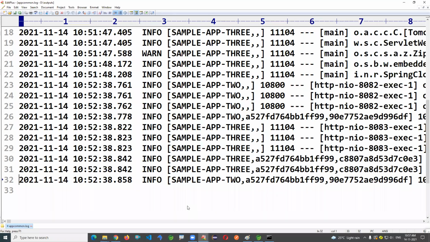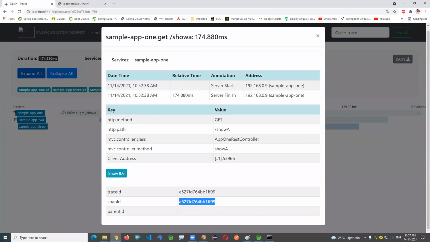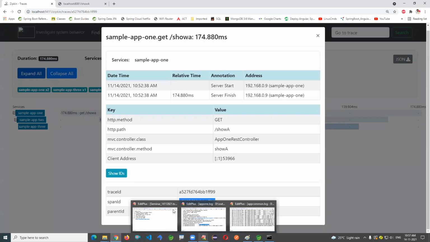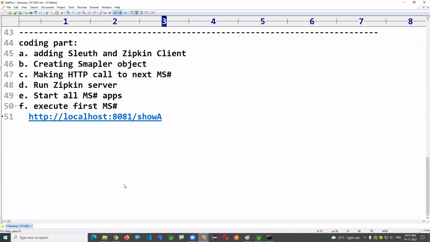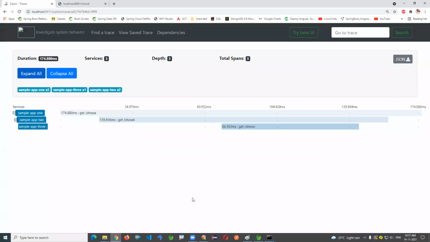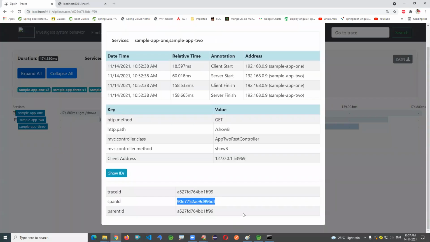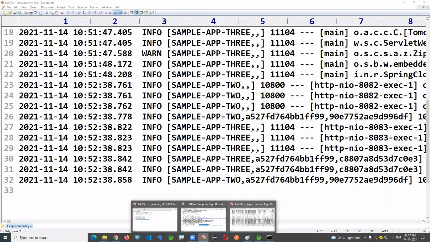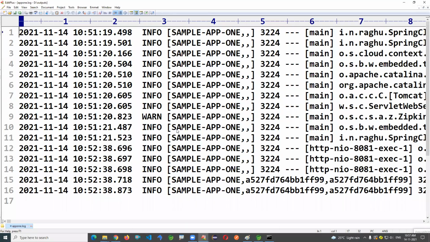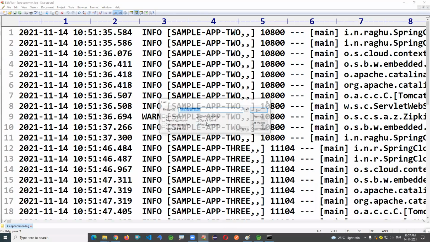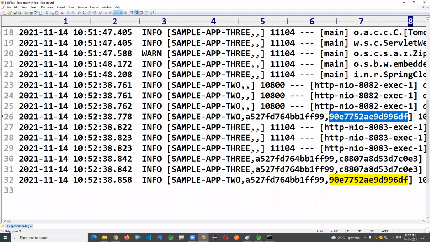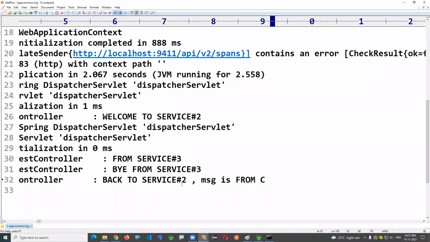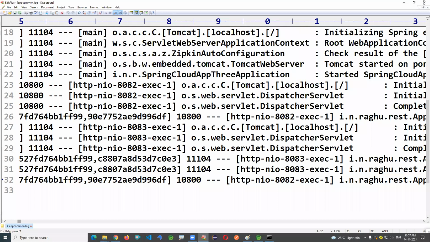Okay, you can take a particular span ID also, and you can go there and search it. Click on that one. You can take the span ID, go there and search it. It's not available here. Go to the second log file and search it. Yes, it is available here. These are the 2 lines printed for the particular microservice here. You can see here, it is showing some lines, by using trace ID and span ID.